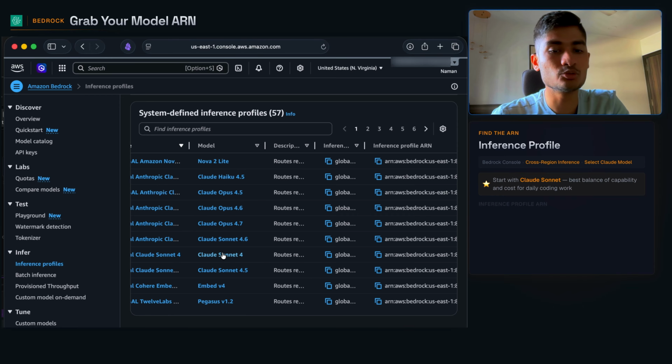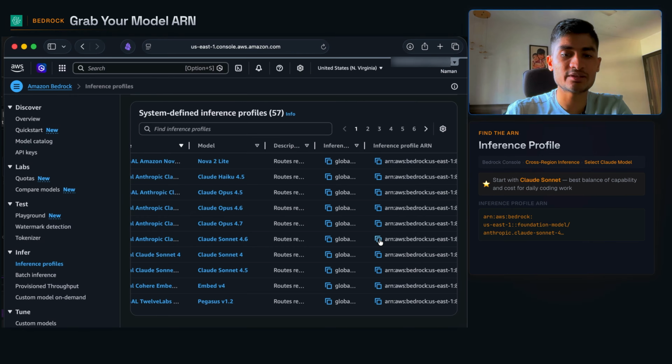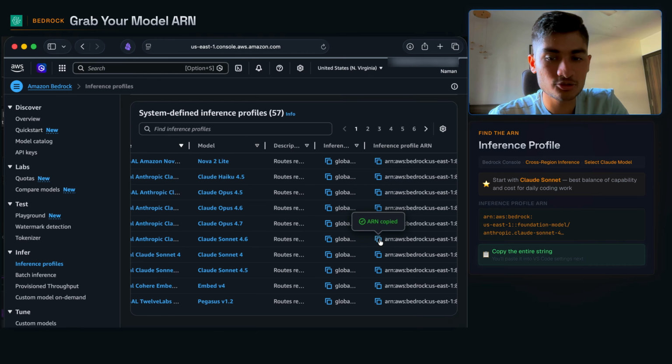Just click on it. You will see a field called Inference Profile ARN. It's a long string that starts with arn:aws:bedrock. Copy that entire string. You will paste it into your VS Code config in the next step.